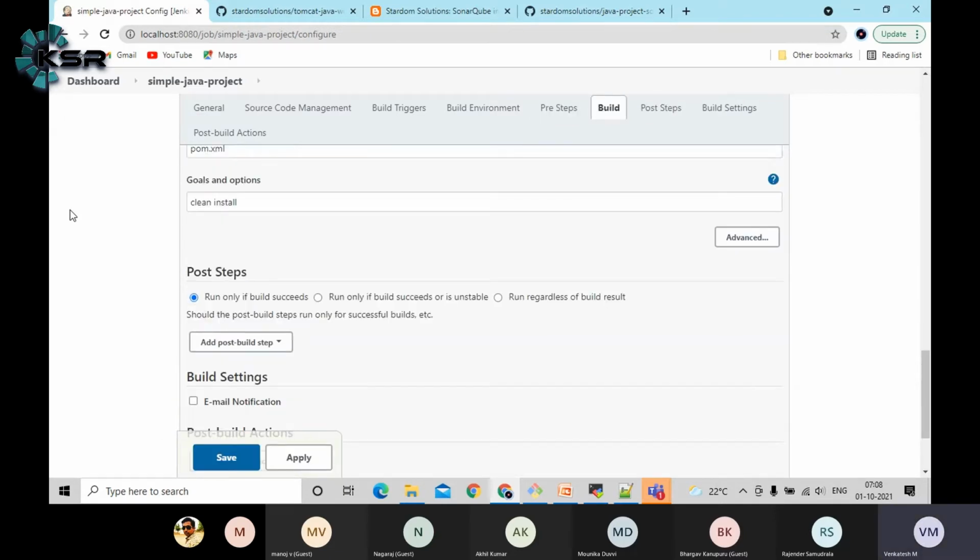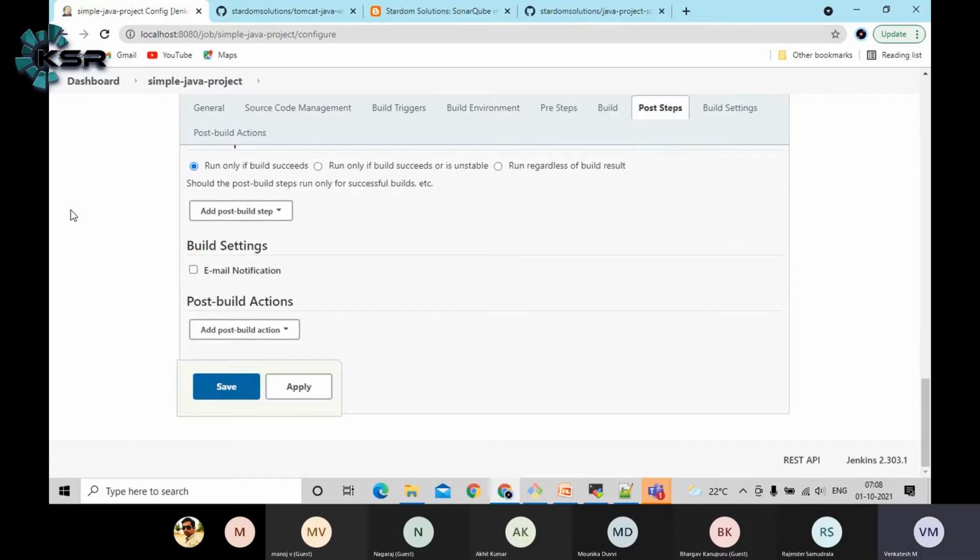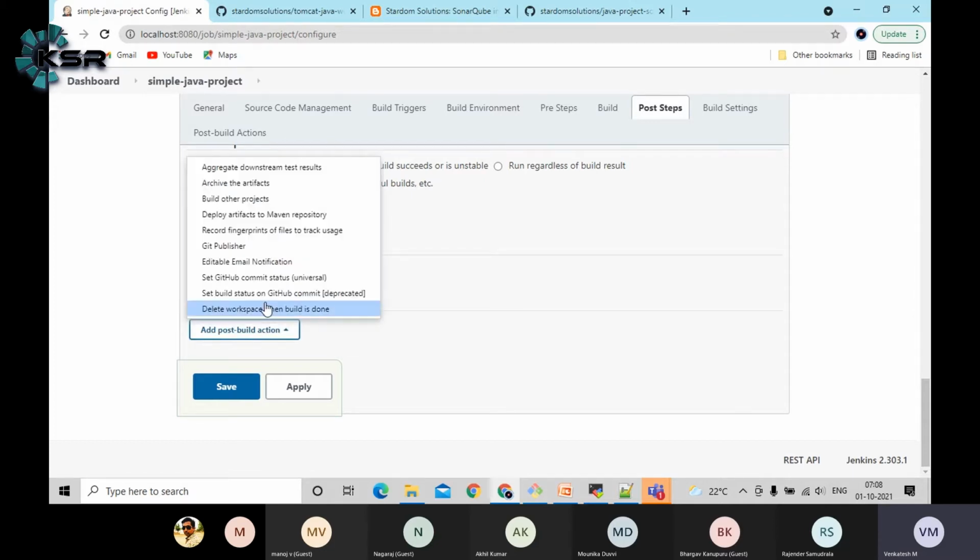Okay, now when to send email, guys: post build. This is the post build action. Let's go to the post build action. Here the editable email notification is there. In case you didn't find it, as you know how to install a plugin, go to Manage Jenkins, go to the Manage Plugins option, then go to the Available section and install the email plugins, guys.